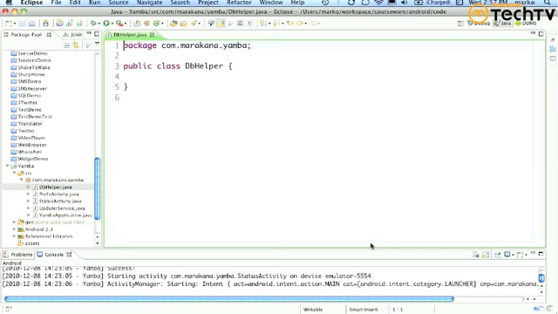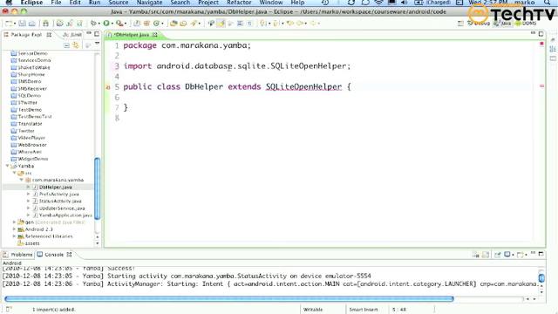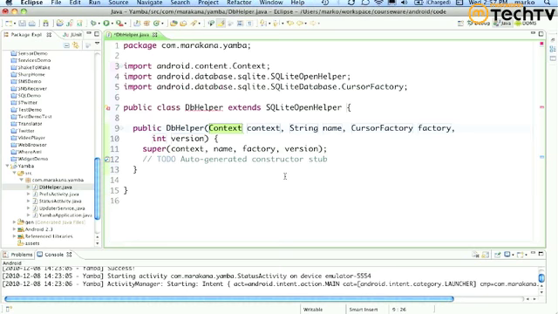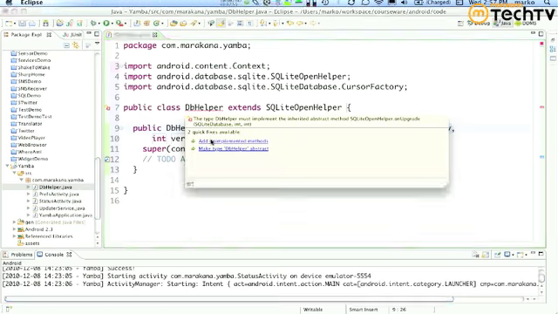So DB helper, bam, created. Just like before, whenever you're starting something, you define it by subclassing one of the system classes. For this one, it's going to be SQLiteOpenHelper. Organize imports, Control-Shift-O, and bam. Then you need to add unimplemented methods. Or in this case, it's not add unimplemented methods, but add constructor. Bam. Okay, and is there more? And then add unimplemented methods.